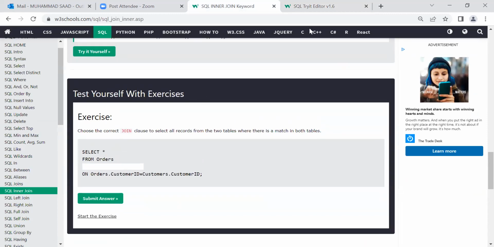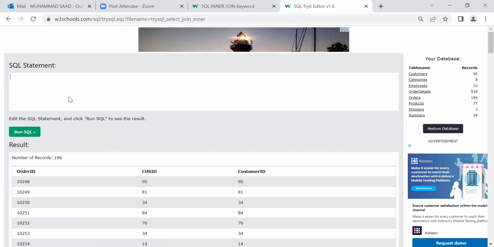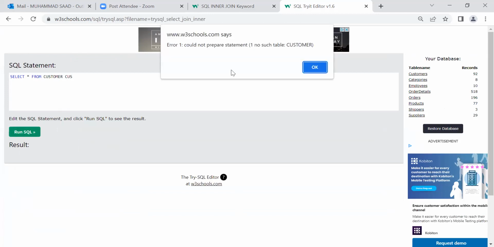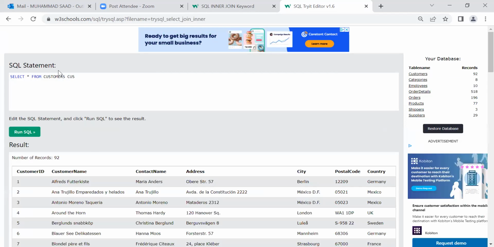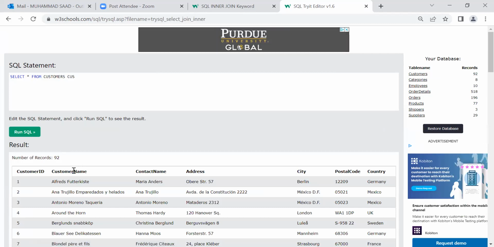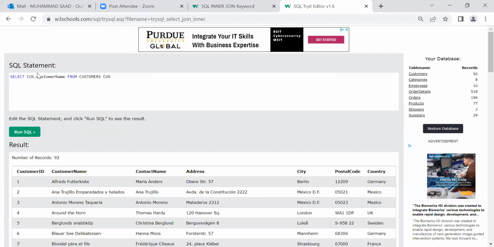Do get familiar with the table alias as well. Even if you're writing a simple select statement, start using it. Even if you're writing a select all from customers, just do this for practice purposes. Start using the alias cus, and if you want to see how it works, then write cus dot, that will be the table alias, dot the column name.